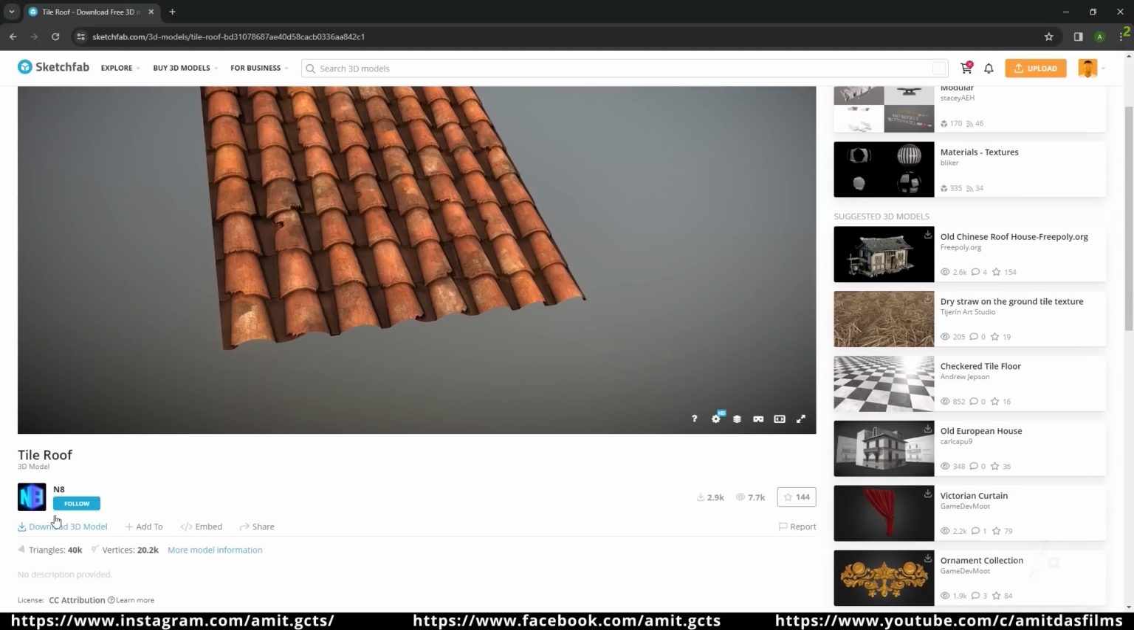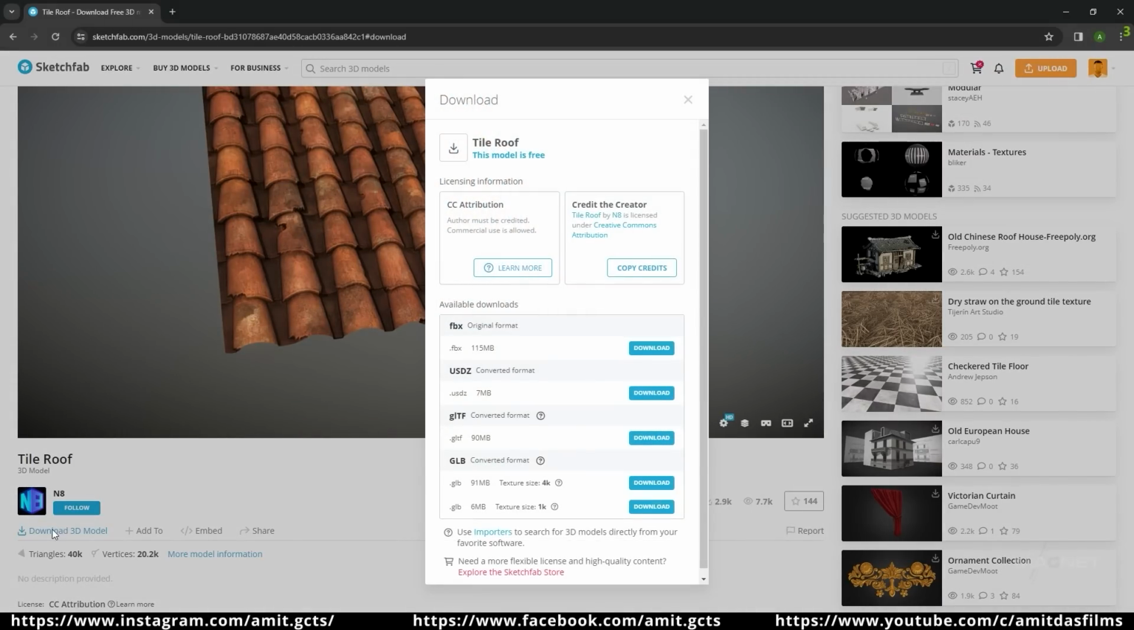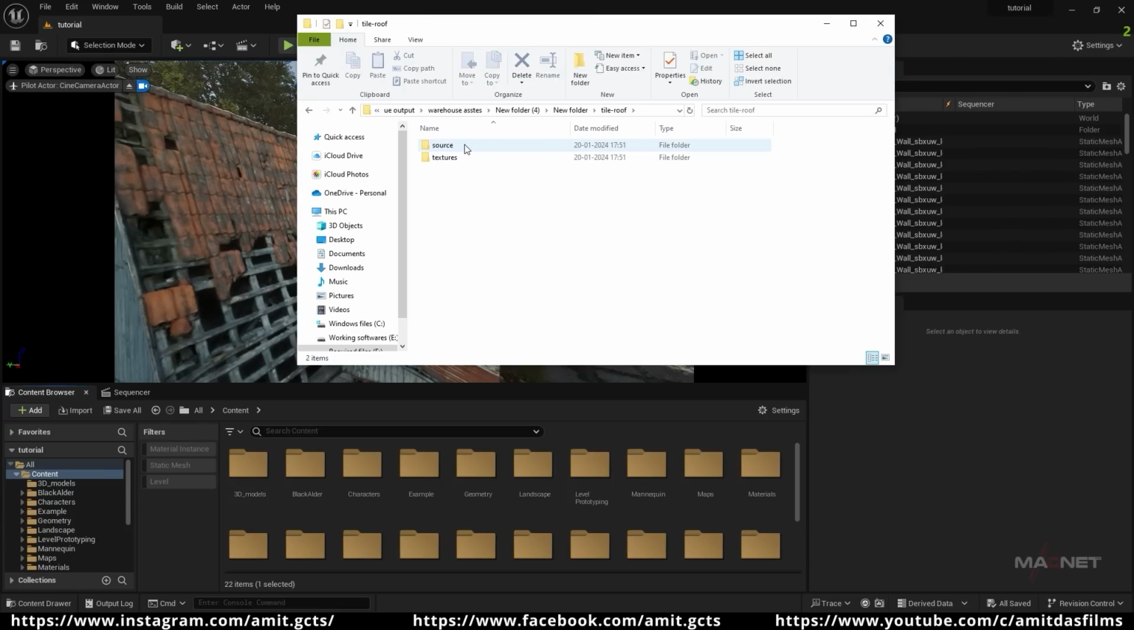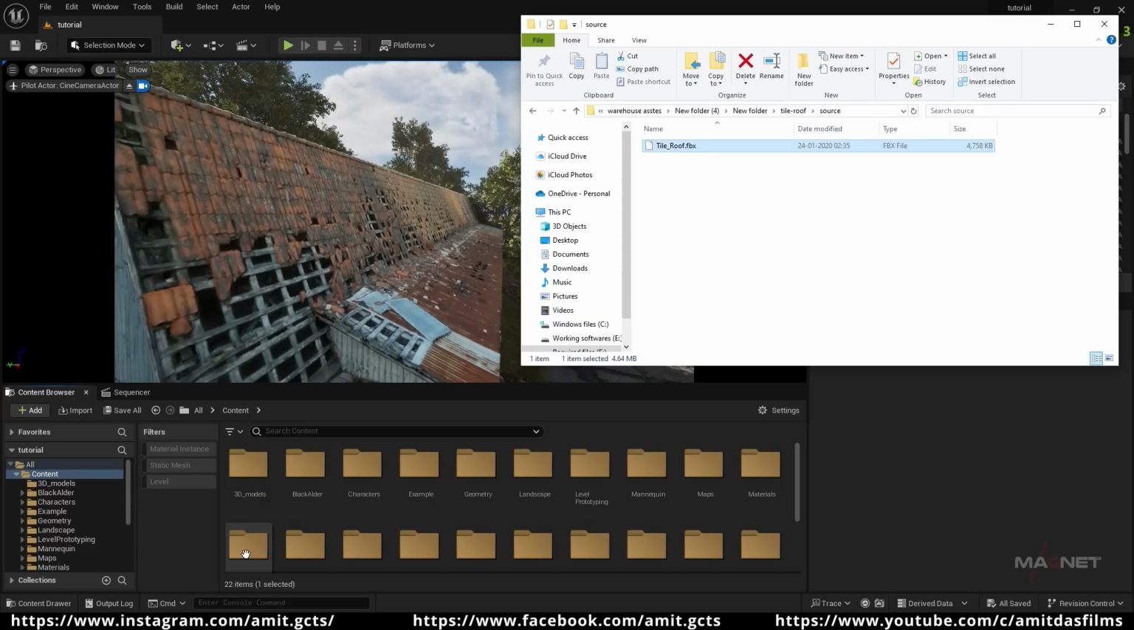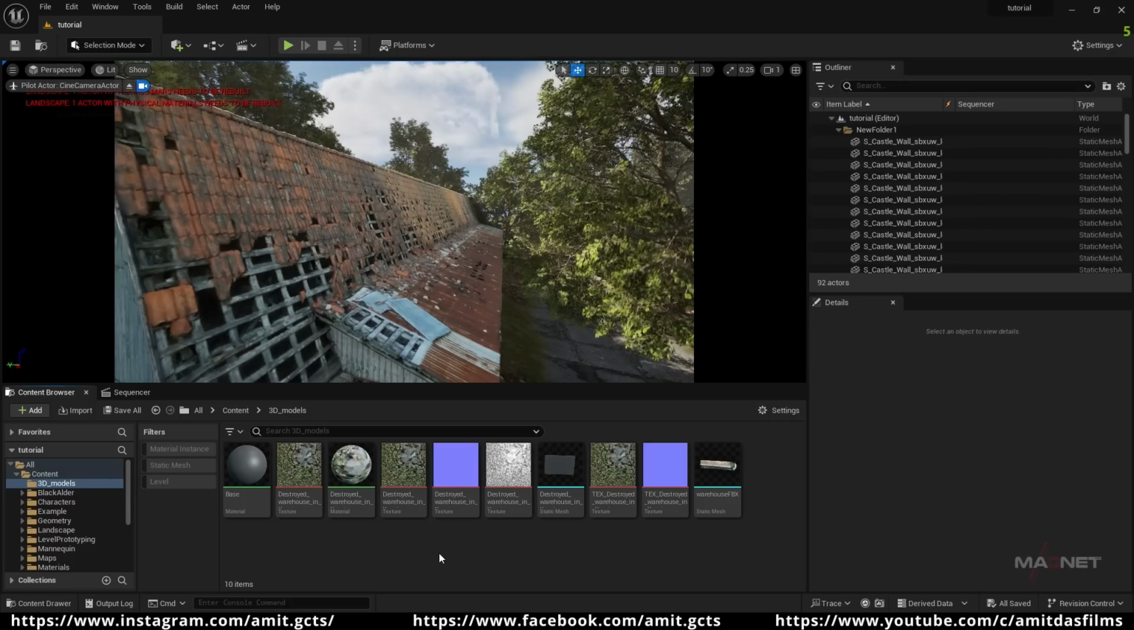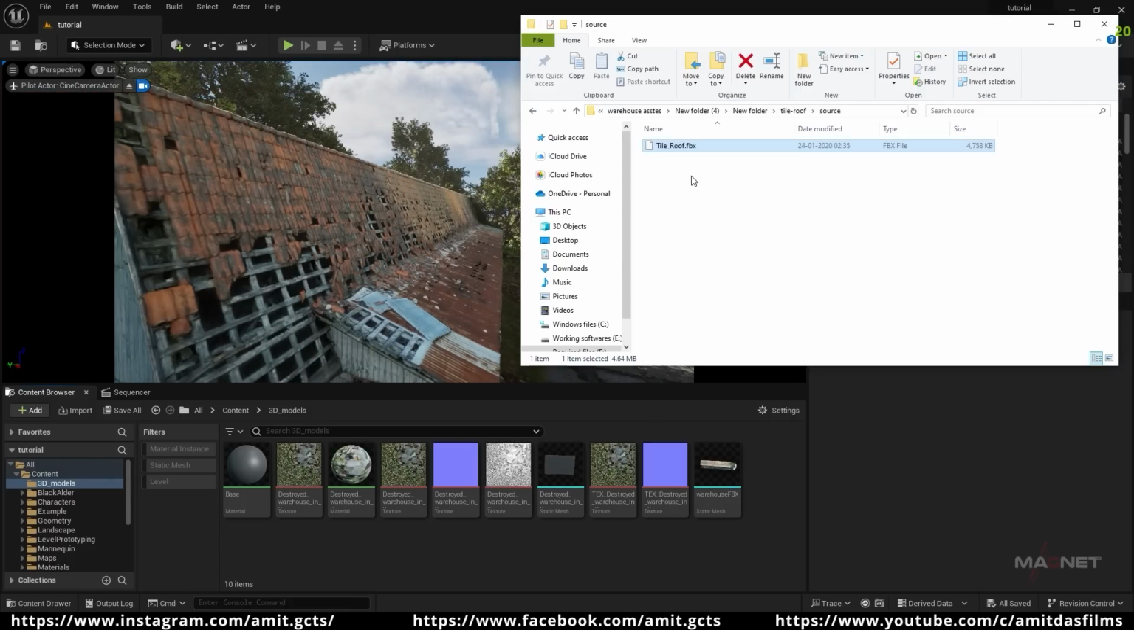So many thanks to this creator who actually built these assets, and in order to download, just go to here, and I'm downloading this FBX version. Just click on this download, and then I open this folder, go to the source, and here is the FBX file. So I'm going to import this one, and I also import this file into this 3D models folder that we created for this warehouse model. Just double click to open, and then we are going to import this one also.